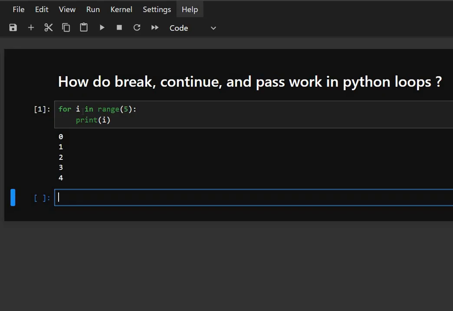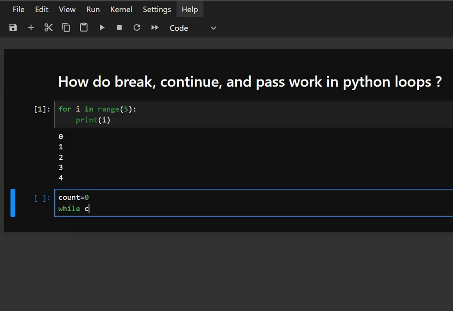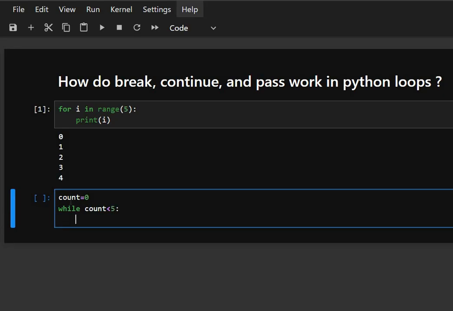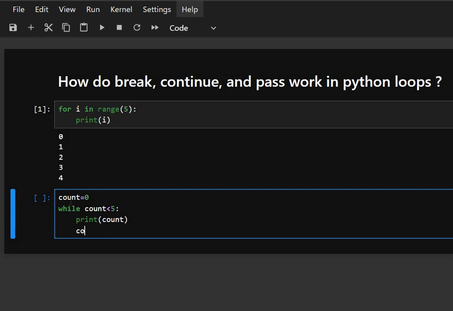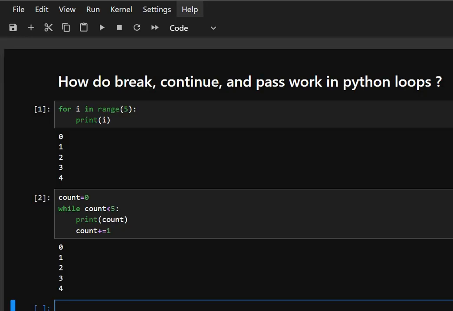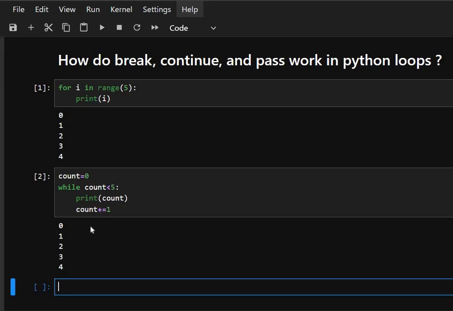A for loop repeats a block of code a number of times, and a while loop keeps going as long as the condition is true. So this was the example of the for loop, and now we'll see one basic example of a while loop. Hence, this is the basic example of a while loop, which also prints the numbers from 0 to 4.